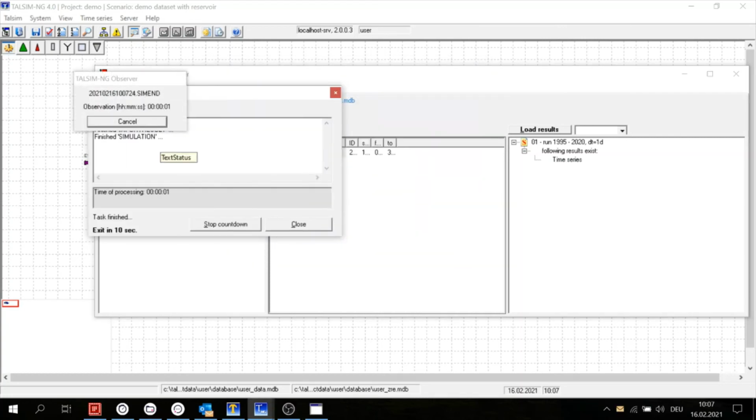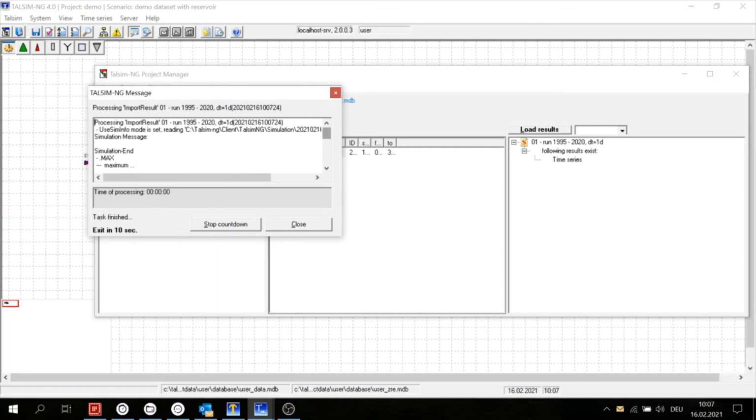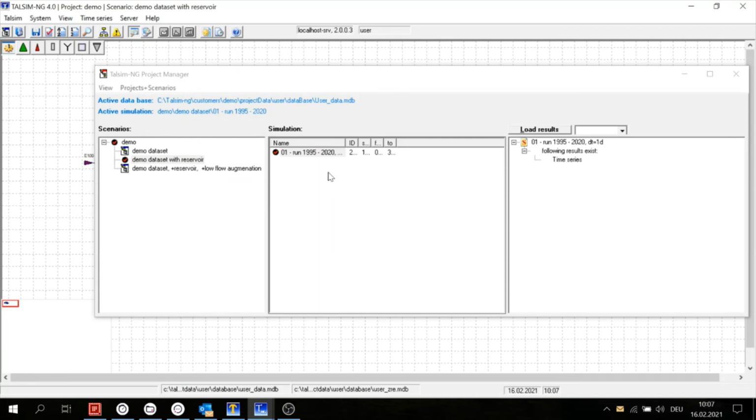Your dataset will be prepared and exported automatically, and the Talsim engine will run to perform the calculations. After the simulation is completed, the results are imported into the Talsim user interface. After the countdown, the window will automatically close.